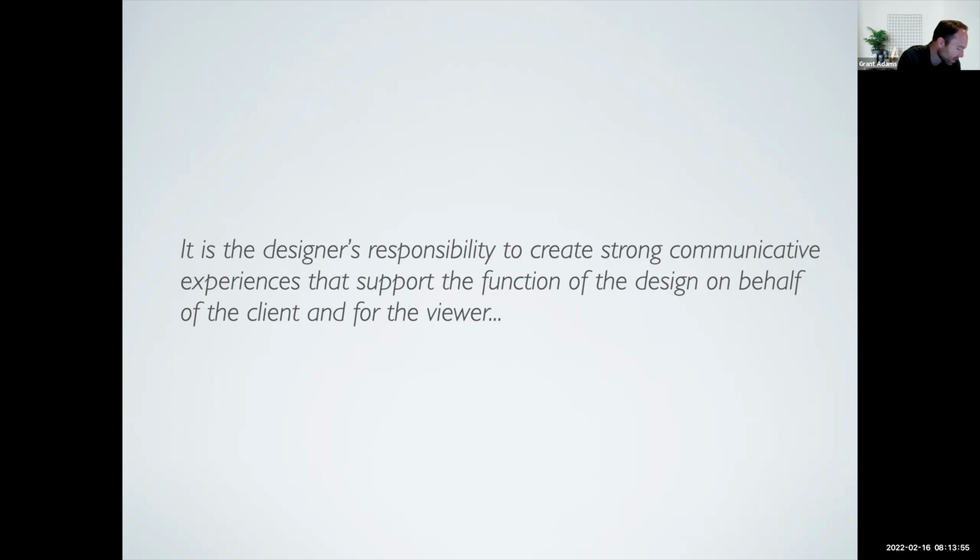So this has a lot of really key words in it, right? So we've got designer's responsibility. So that's you, and this is your job. We're supporting the function of design on behalf of the client and for, keyword, the viewer.